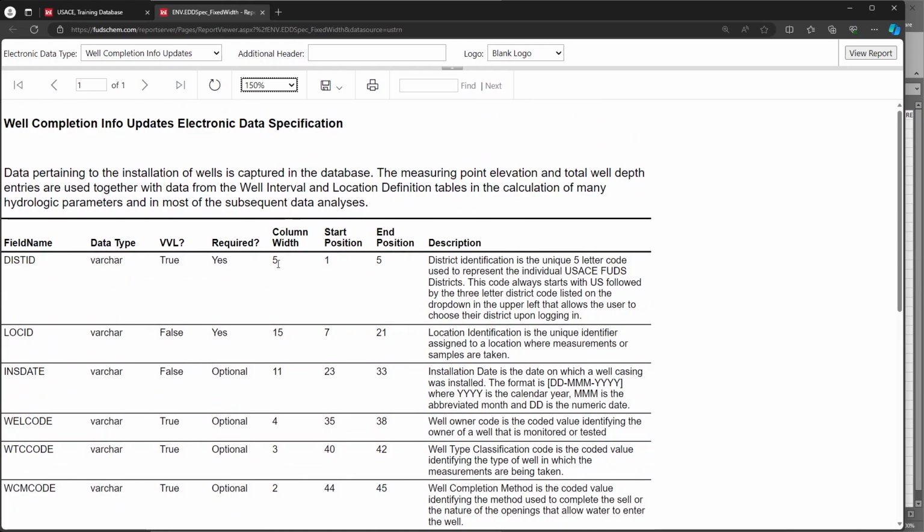Column width, the number of characters allowed for the field. Start and end position, where each column starts and ends in a fixed width file. Description, what the field contains. Note that the format for well completion info updates is the same as for a normal well completion info file. If we originally loaded the data via a flat file, the same file can be reused. For more information, please refer to our Creating a Flat File tutorial, linked in the description.